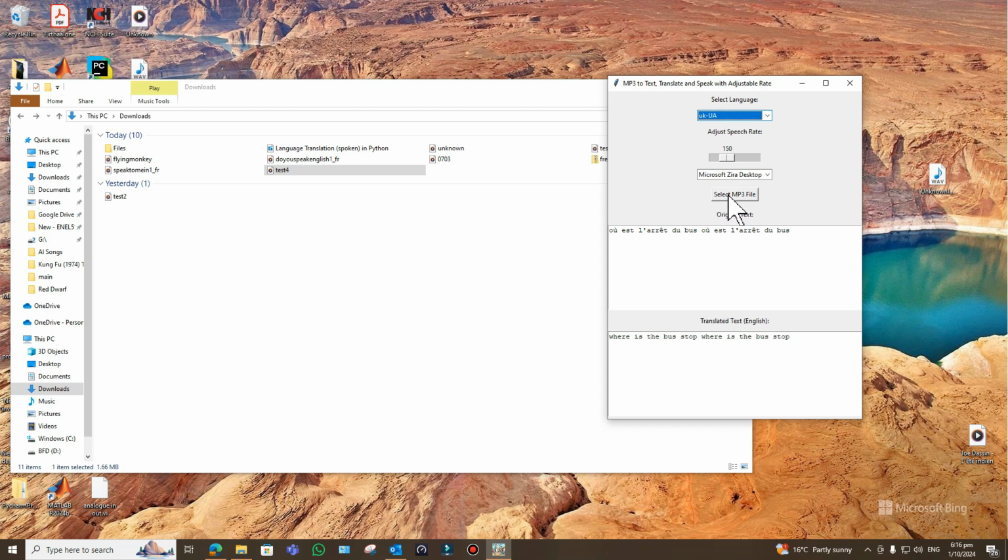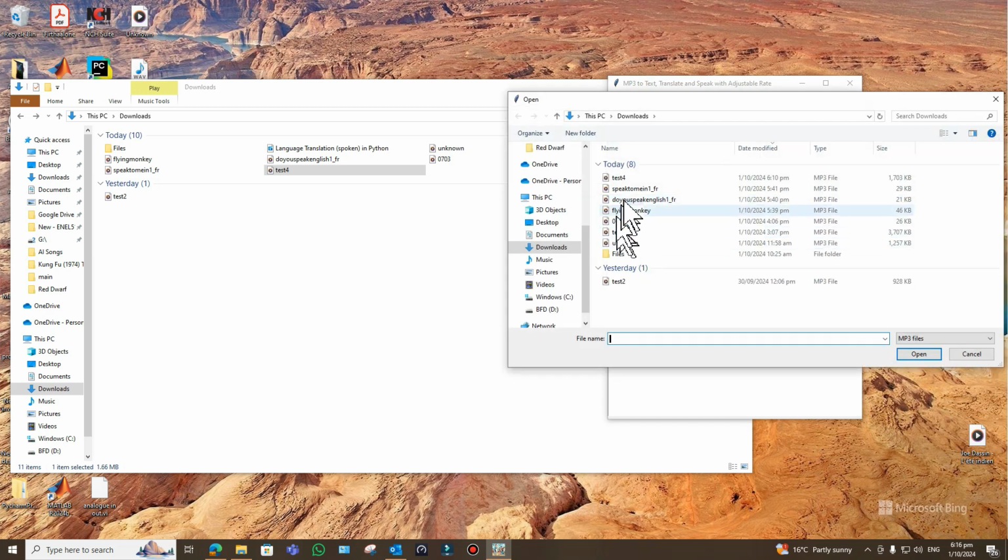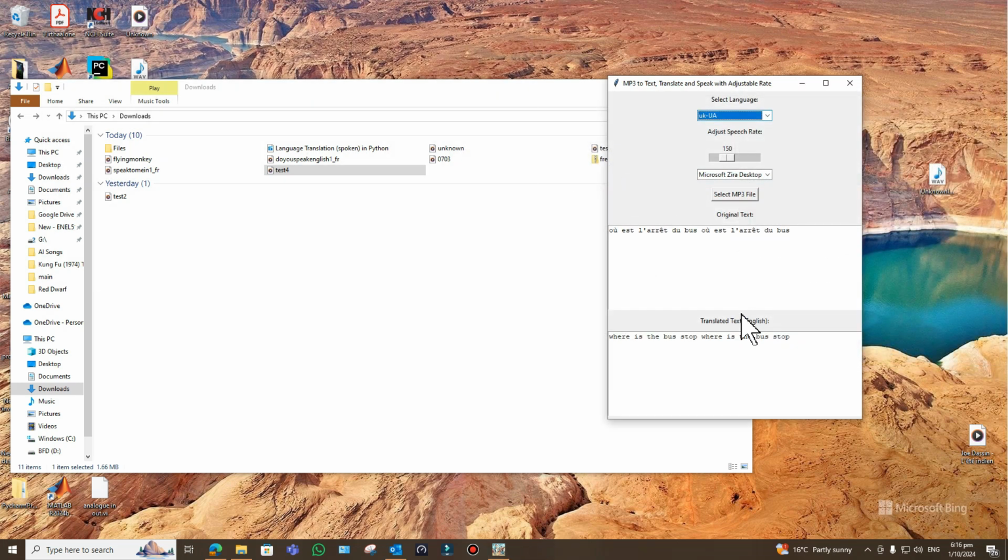I select the file, test4, which is an MP3 file. And we just have to wait till it's processed it. And it'll keep going till it's done it.